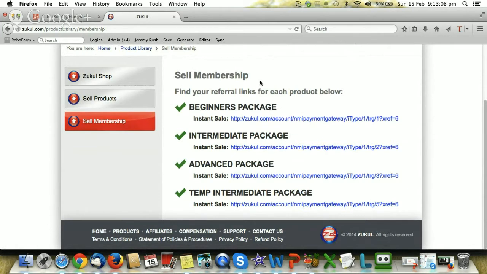Okay, now we've had a few members ask us for this, so there it is in place. Now, if you want to test your link, you must make sure that you're signed out of Zukul, and you must make sure that you've cleared your history, okay?